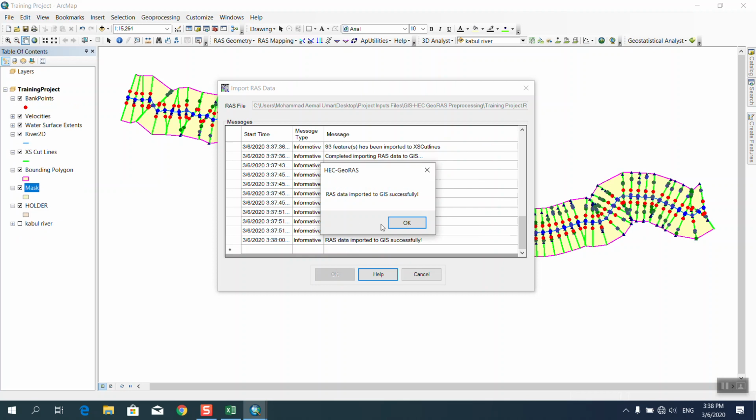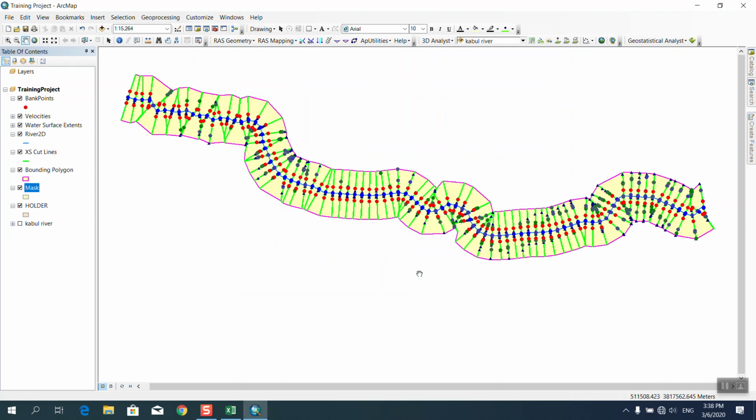Successfully imported the GIS codes. Now the bank points, velocities, water surface extent, river to stream alignment, cross sections, bounding polygons, mosques. This is the mosques for the whole area. We have to study it, and the holder and the terrain model.